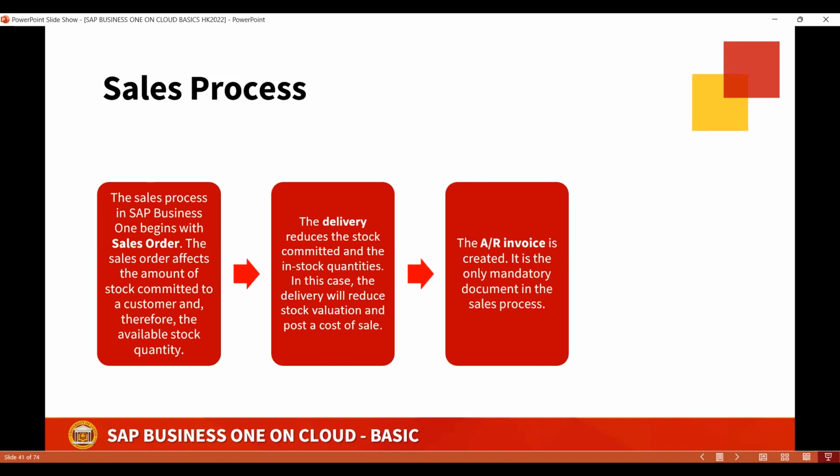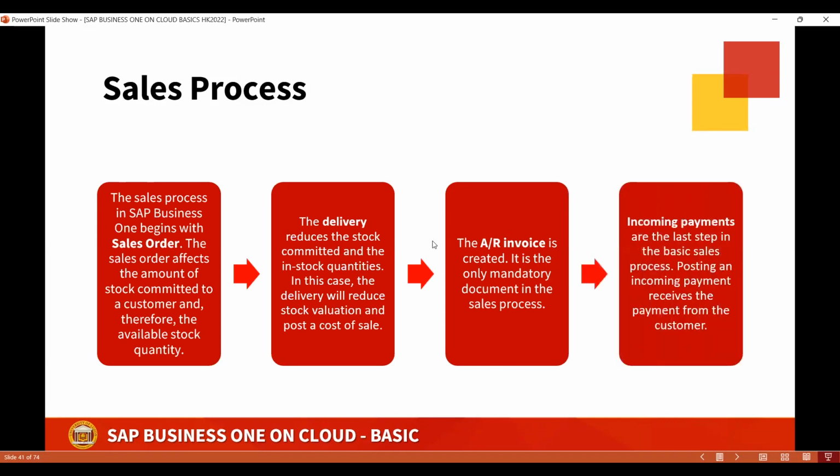In this process, it is the only mandatory document. And last, the document that completes the sales process is the incoming payment. There will be a posting of the incoming payment that we receive from our customer.